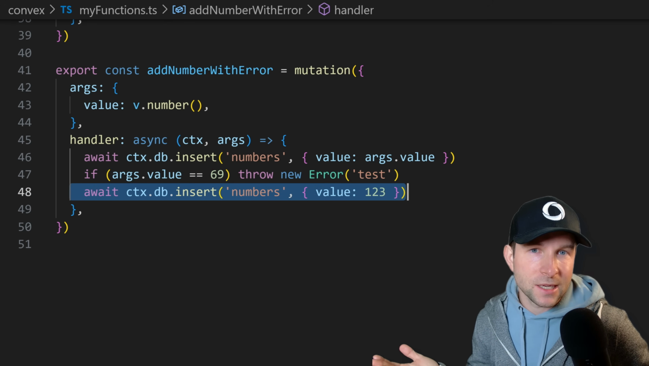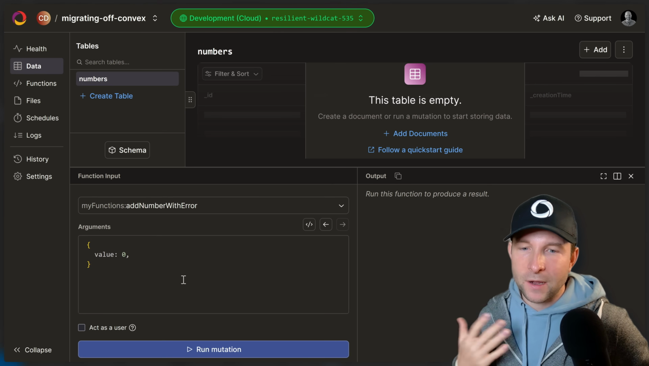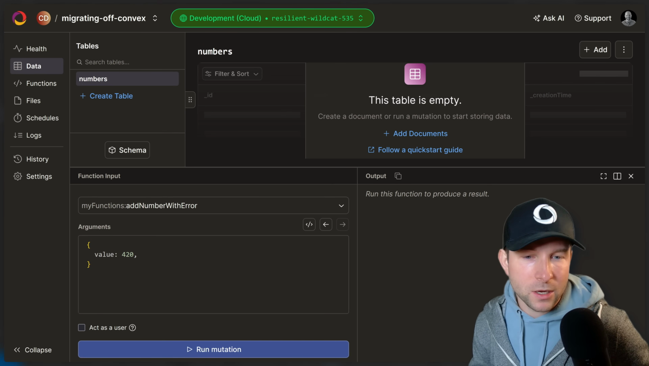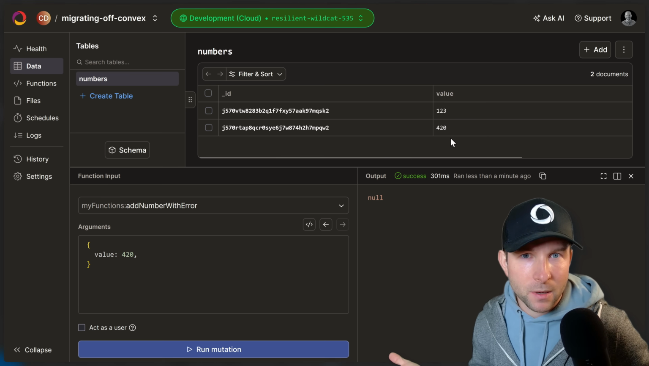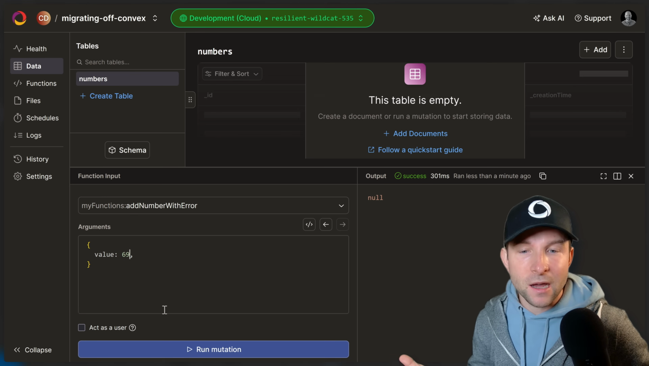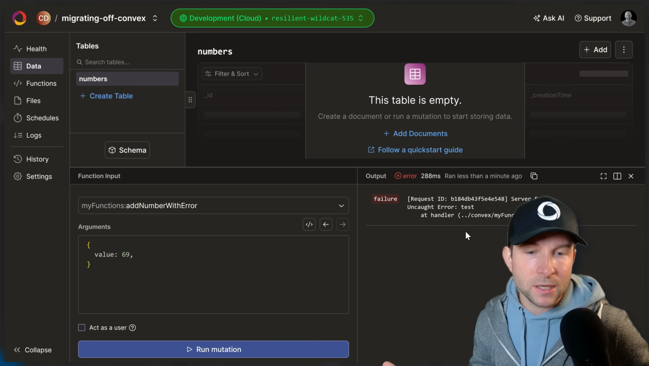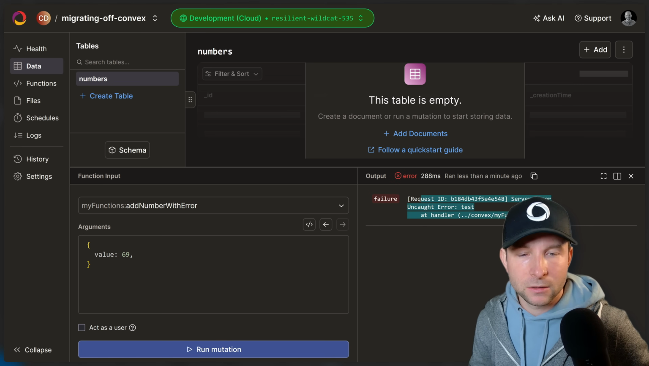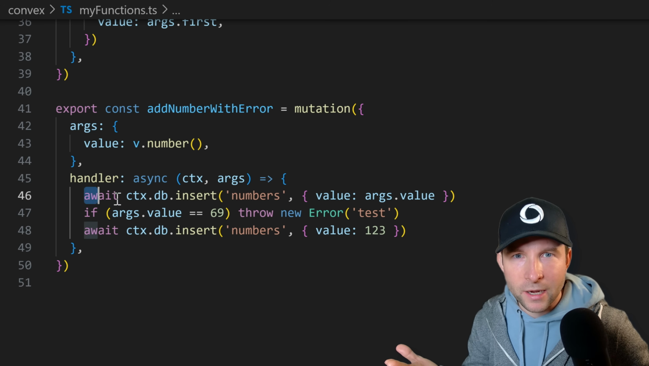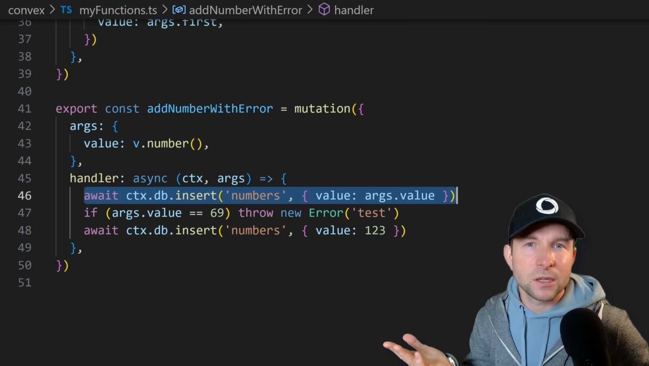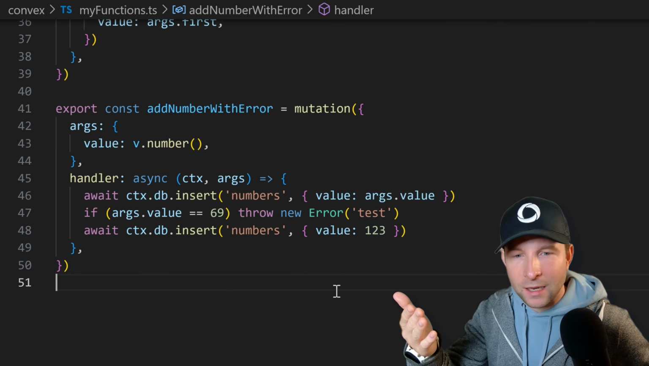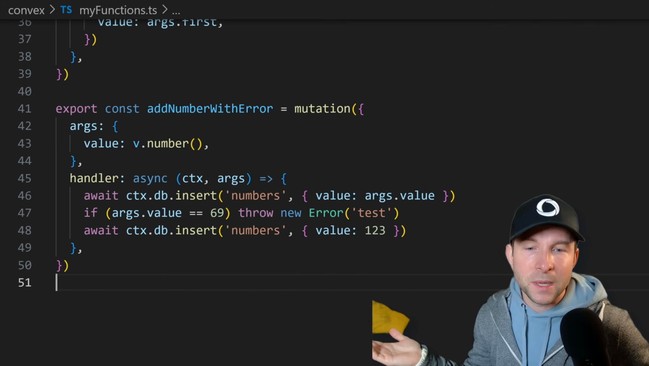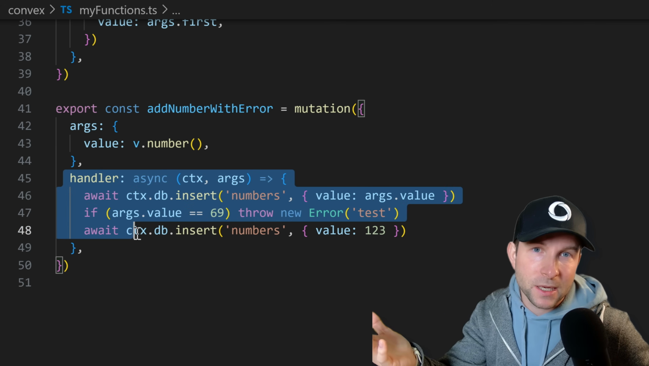And if we just show this in action in the dashboard, if I select the function and run it with a number other than 69, then we'll see that both numbers are added to our table above here. But if I enter 69 as my number, then no numbers are actually added and we get an error. So this is showing that this first insert line gets dropped. That's because Convex mutations are a transaction. So everything within the handler must succeed for it to be accepted, for all database writes to be accepted.